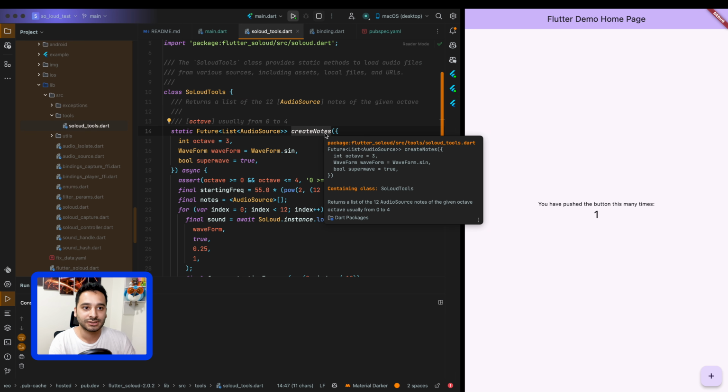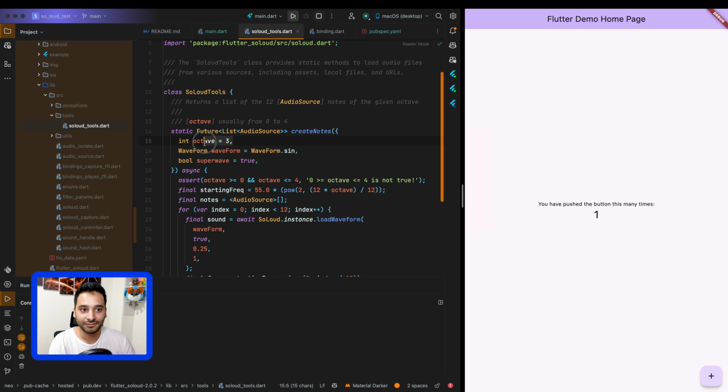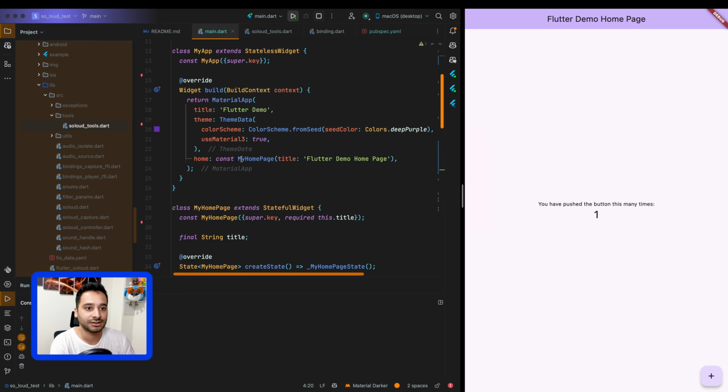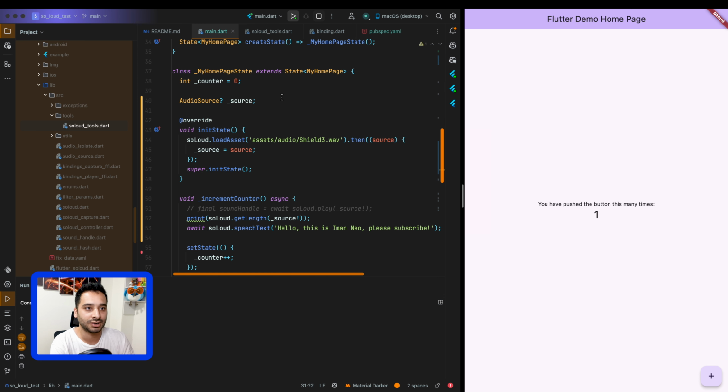So it creates some notes based on the octave that you pass here, and it's the music notes, and it returns 12 notes, and you can play it in your game. For example, you can build a piano in your app or in your game, and you can play the sounds here. So for example, let's have a list of audio sources here.